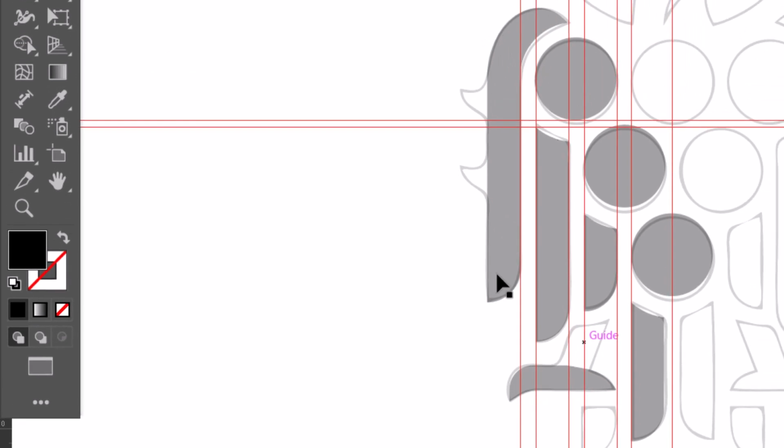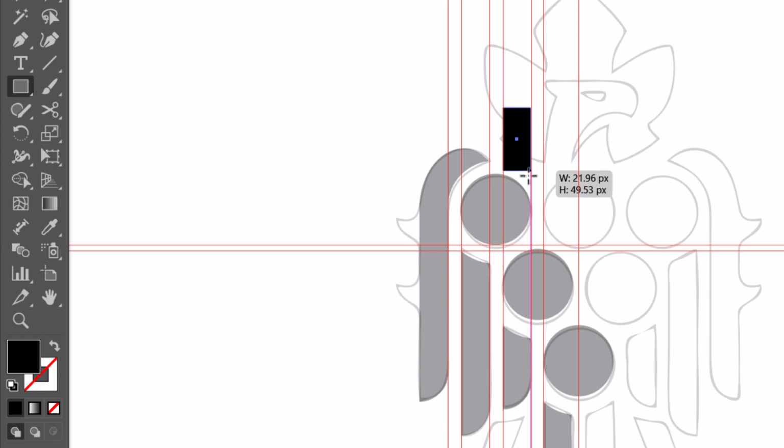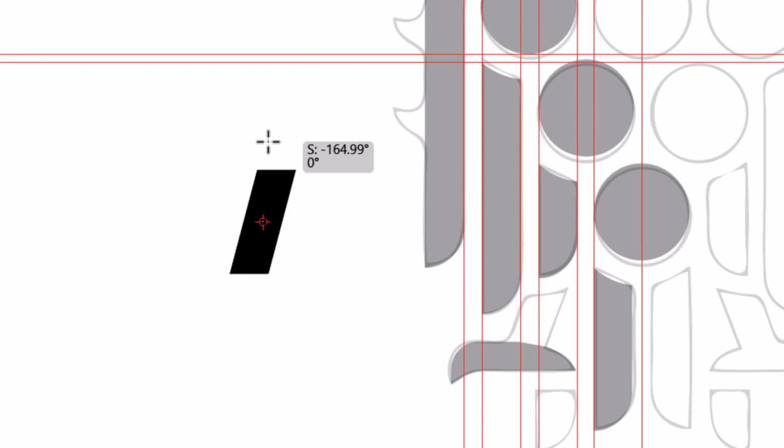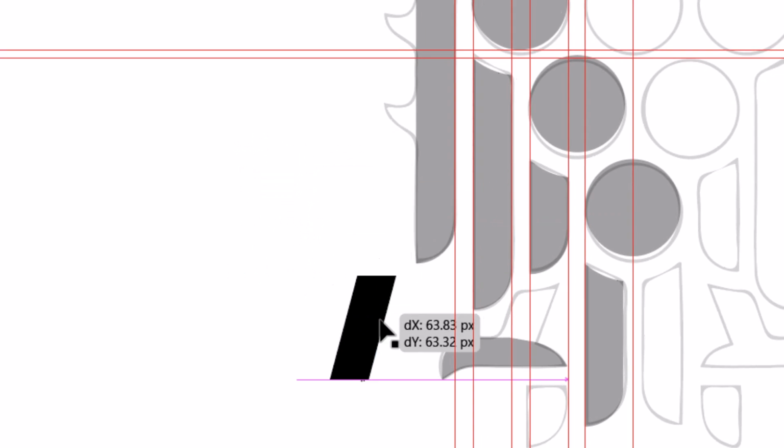To make the leg, I make a rectangle in the same width of the wing stripes. Then I go to the shear tool. Then I hold Shift and click and drag to make it inclined like this. I drag it here, then I make it more inclined, and then I make it transparent.